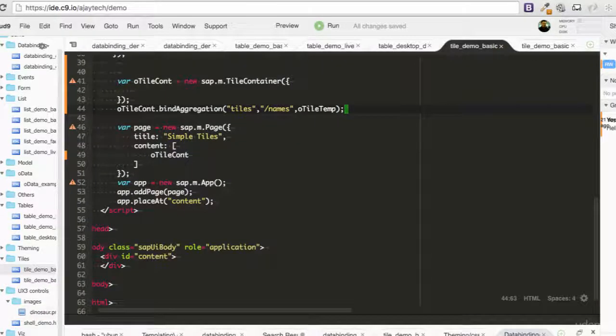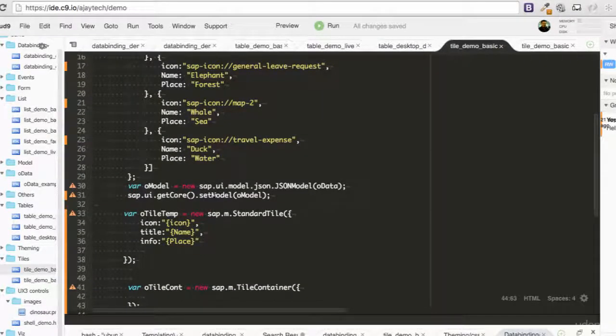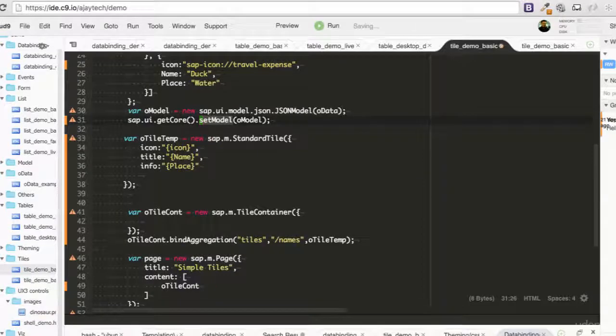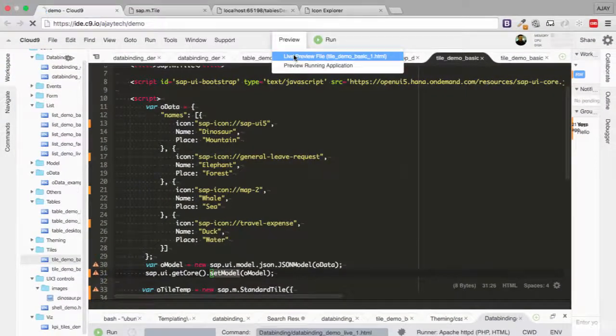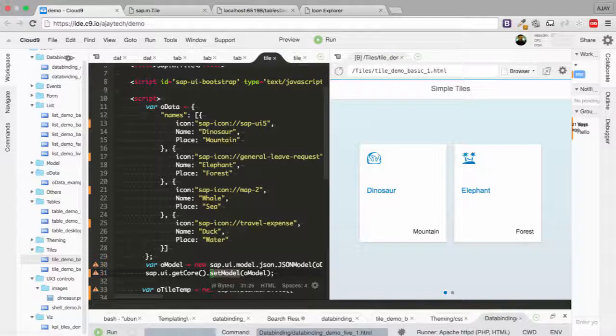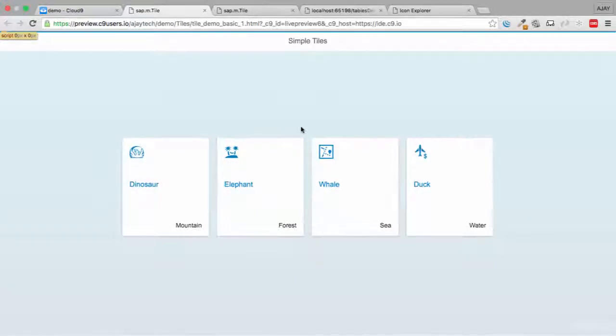So we have already set the model to the core, and this should also work. So let's go to preview, live preview, and there we have it. We are able to see these tiles, and these are generated generically. So this is the actual way of generating tiles.